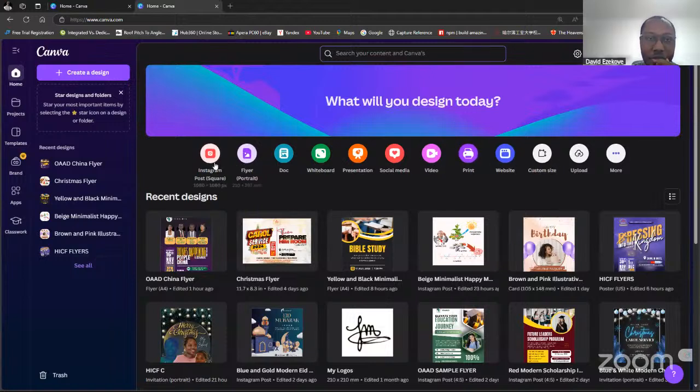You have Instagram post templates. You have a flyer template, portrait size. You have documents, if you want to create documents. You have a whiteboard, if you just want to sketch or draw, and you have a presentation for PPTs and various presentations. You have your social media templates, you have videos, your print, website template, and a whole lot of other templates.